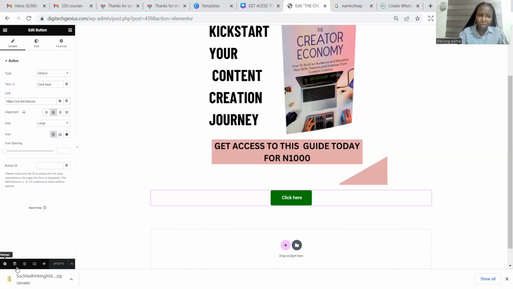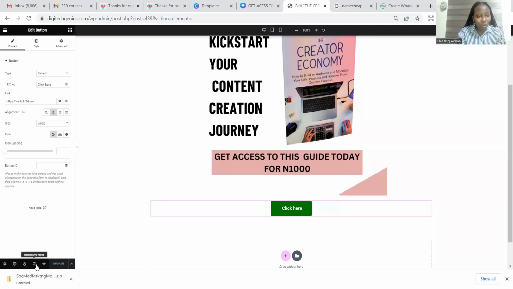Another thing we want to do, remember, this ad will be seen mostly on phone. People will use their phone mostly, so we want to see if the ad will look good on a phone. Where my cursor is, we have settings, navigator, history, and responsive mode. Please look at what I am doing. I'm going to click on responsive mode right now.